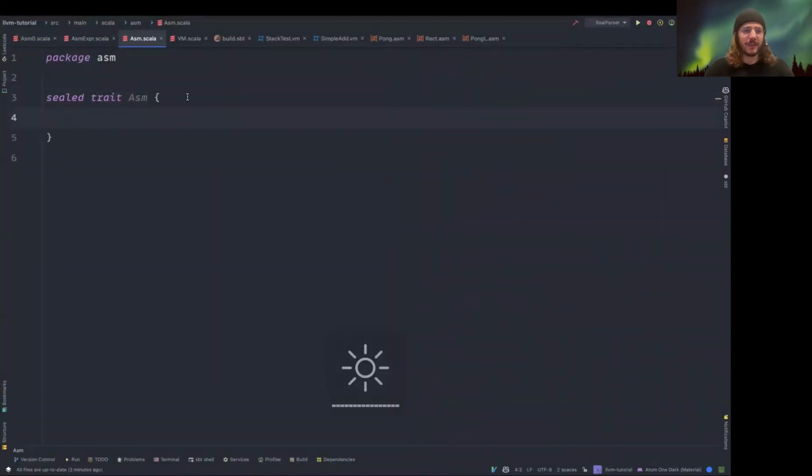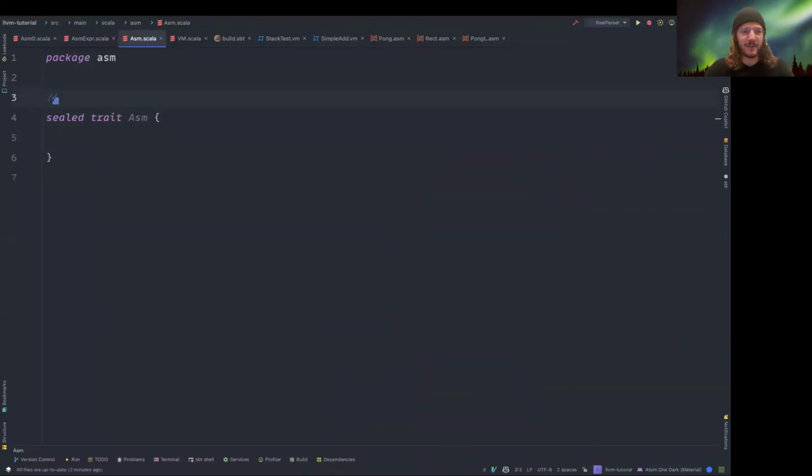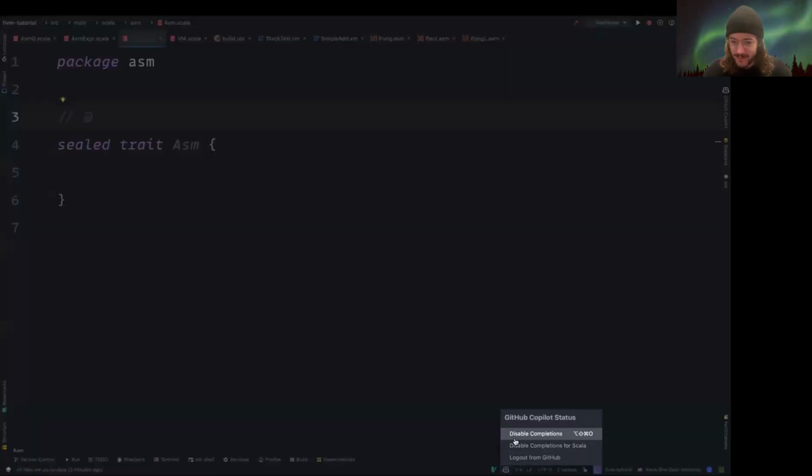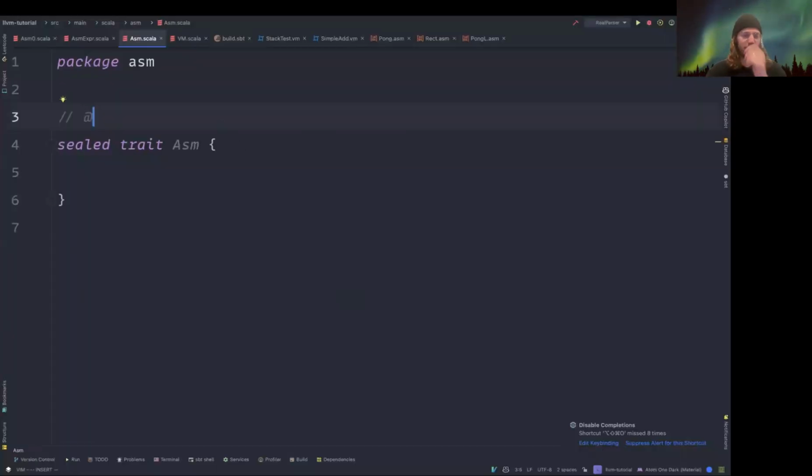Let's get started. So what do we need? Well, first is always good when building one of these things, these ASTs: think about the grammar of your language. So we had this. Let me turn off Copilot as well. I don't feel like cheating today. So we had these things.